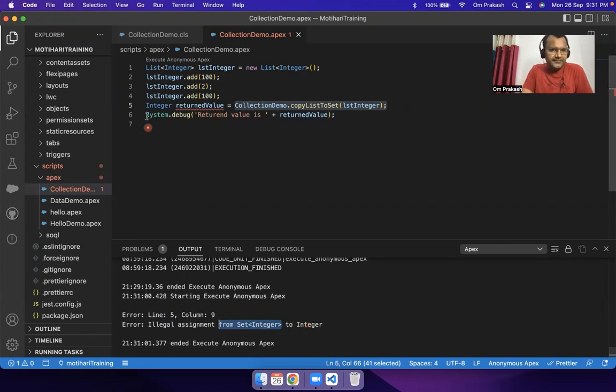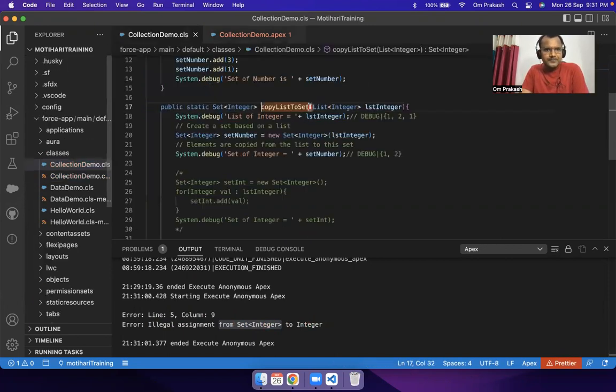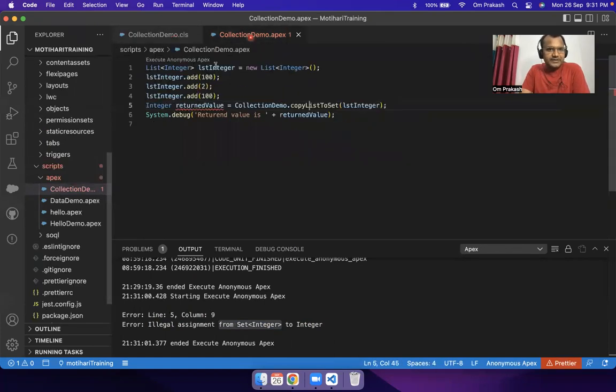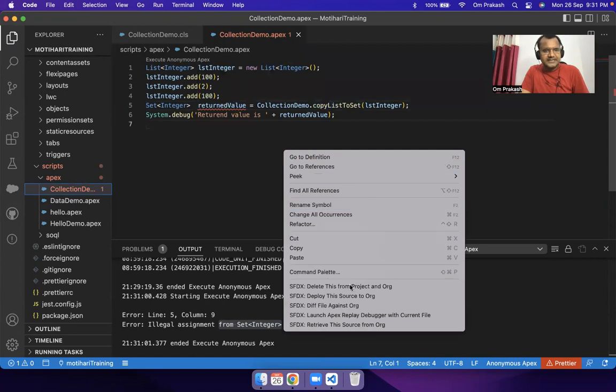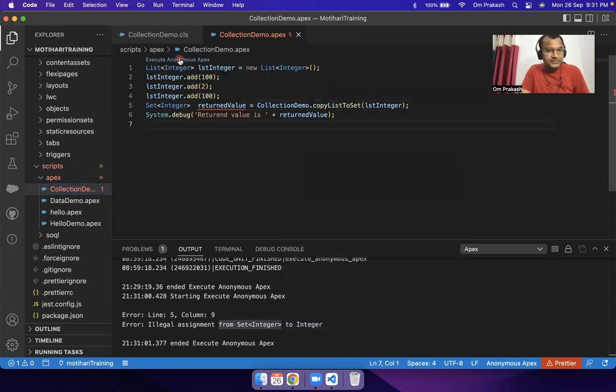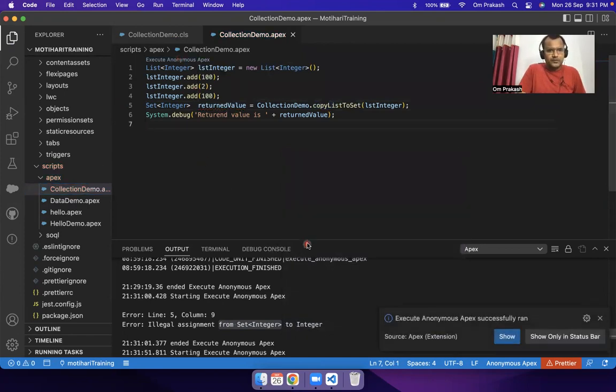Line number 5. Integer. It's telling you integer, set of integer. You need to look at this method. It is giving you set of integer. So you need to hold here set of integer. See, same error message. Illegal assignment from set of integer to integer means this method will give you set of integer. Let's not deploy. Let's execute this code and look at our output.